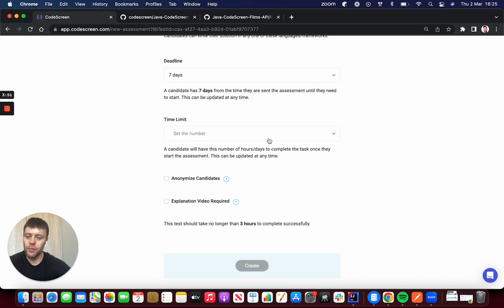And then you can set a time limit, which is the number of hours or days the candidate has to complete the assessment from when they actually start it. An important point to make here is that all of our assessments are designed to be completed within 1.5 to 2 hours. We try to be very respectful of the candidate's time, but also we want the assessment to be long enough for you to gain as much information regarding the candidate's ability as possible. So we think that's a sweet spot, that 1.5 to 2 hour range.